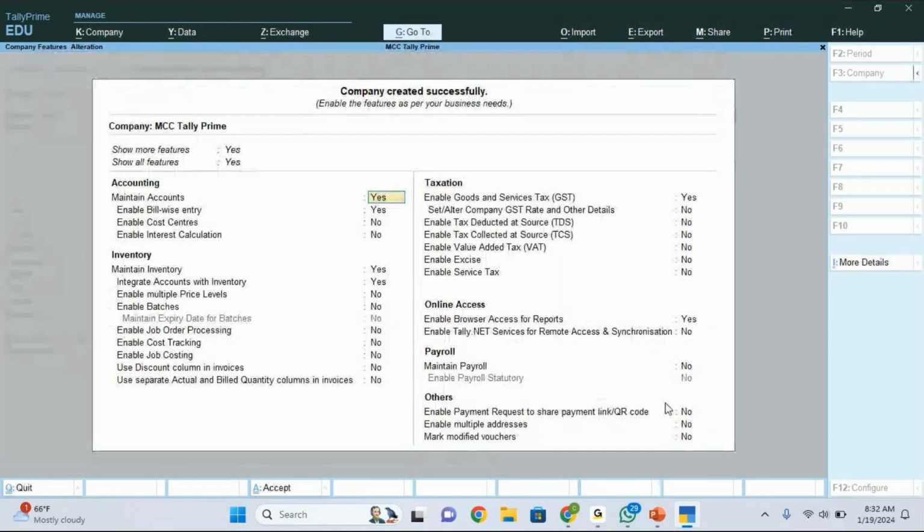As soon as I finish creating my company, I will get the company's features screen. This is called the company's features screen. Just like how all other applications or software have a settings section, this is similar to that, wherein you can disable or enable some of the options. These are all the features in my company, some of which are activated and some are not. You can have a look at this.